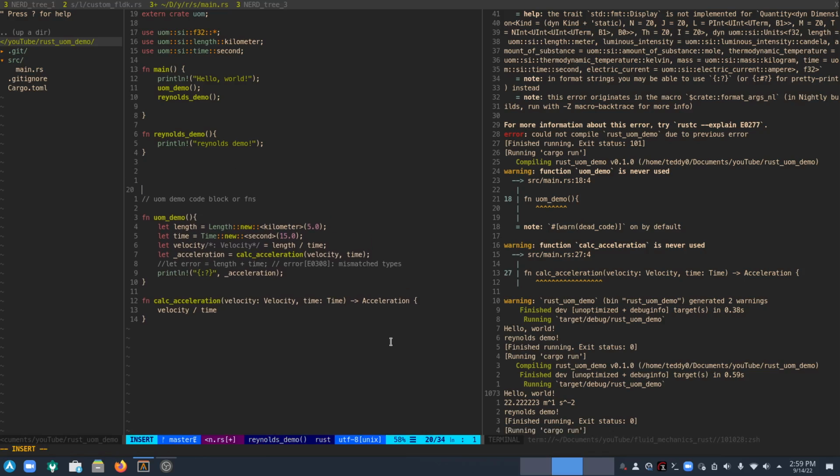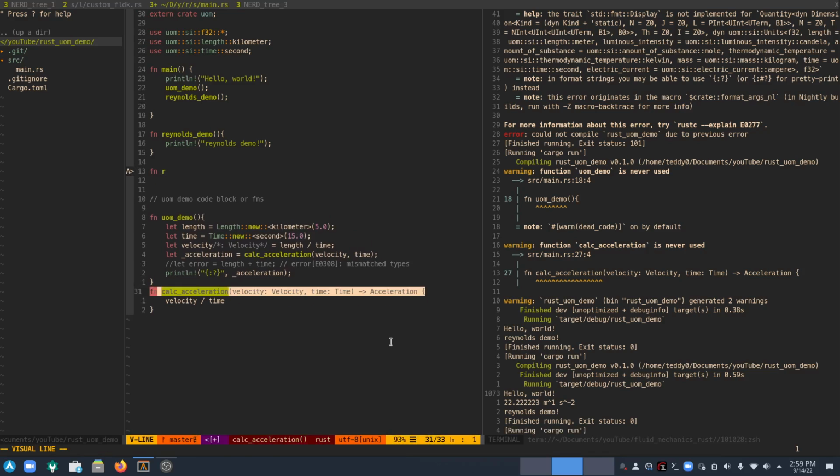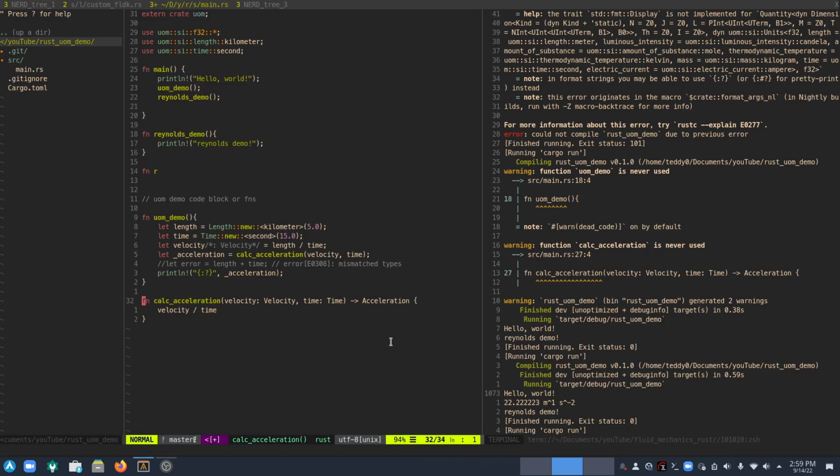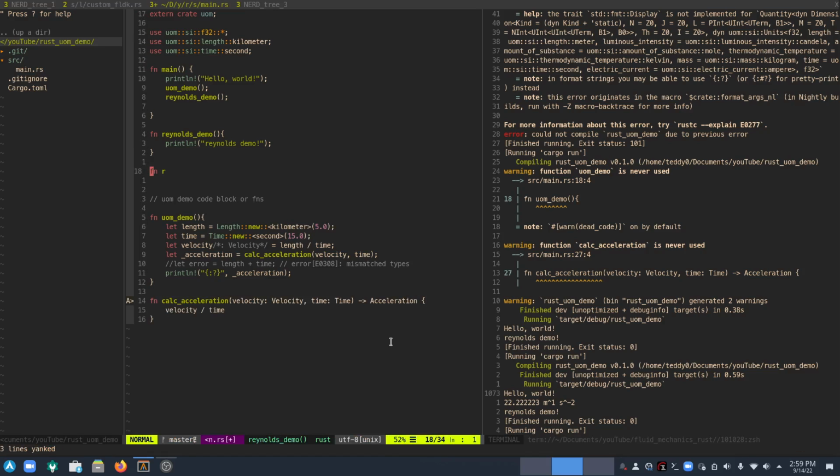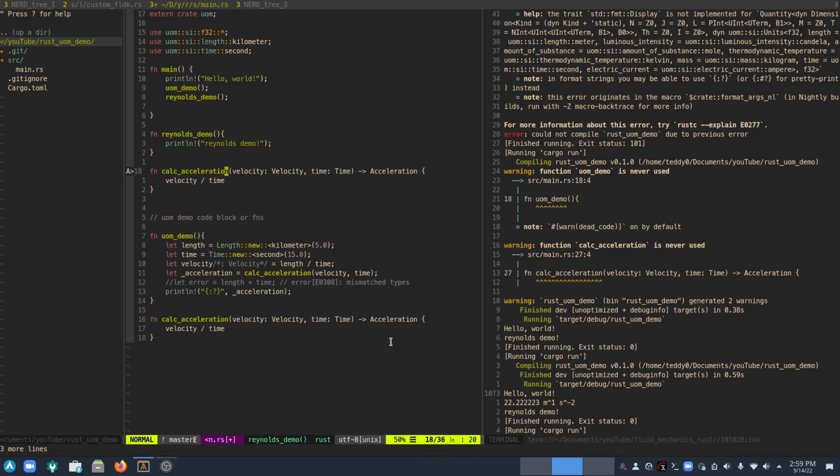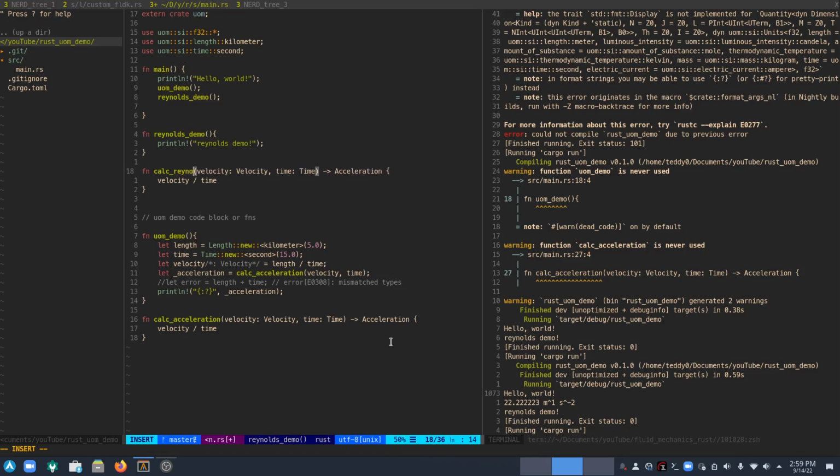Okay, so I also want to have a way to calculate Reynolds number. You see over here there's a calculate acceleration function. So I can actually go up and paste this. Instead of acceleration, I actually want to calculate the Reynolds number. So I put calculate Reynolds.